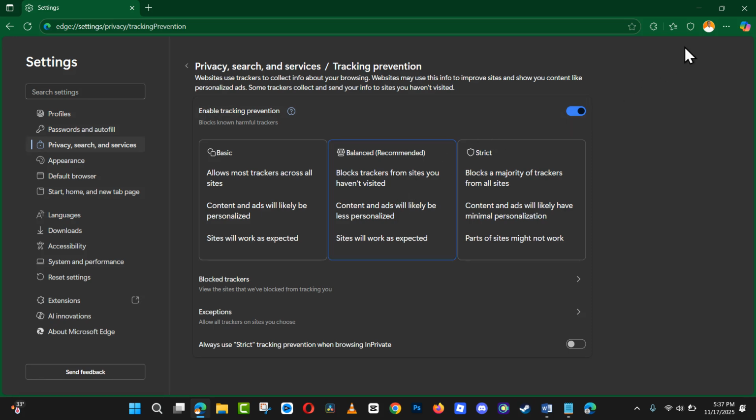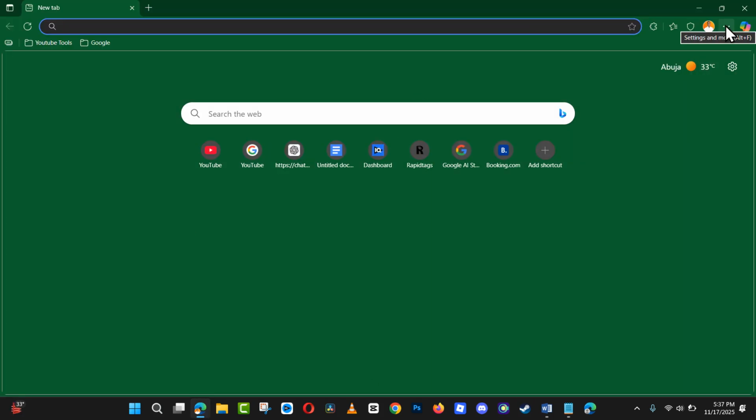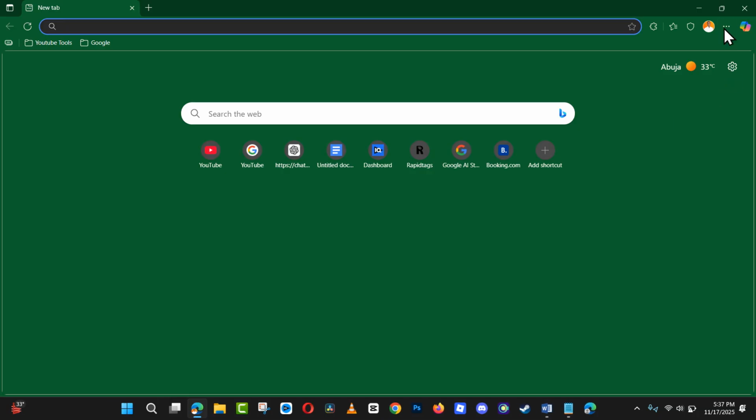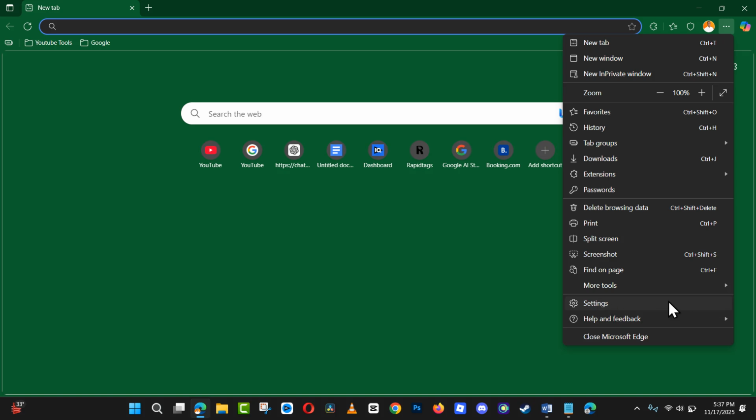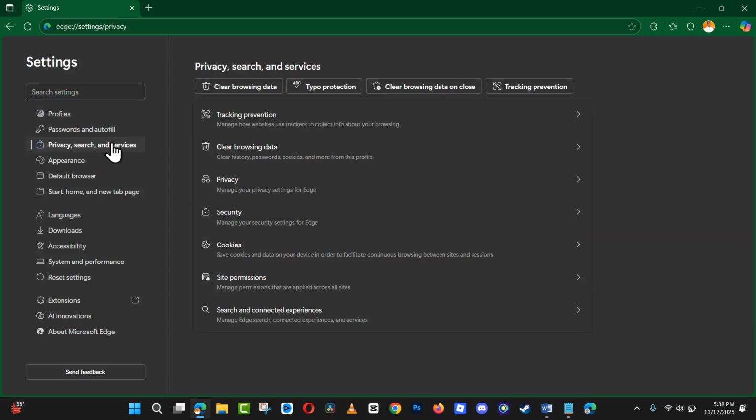After you open the browser again, now click on this three dot again. Under the three dot, now scroll down. Go to settings again. After you open the settings, now scroll down and click on this privacy, search and services again. Under the password and autofill, click on this privacy, search and services.